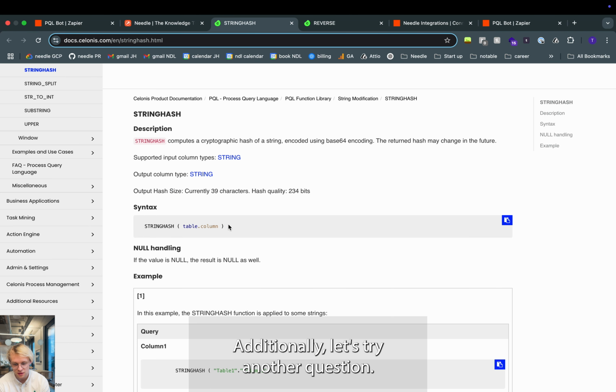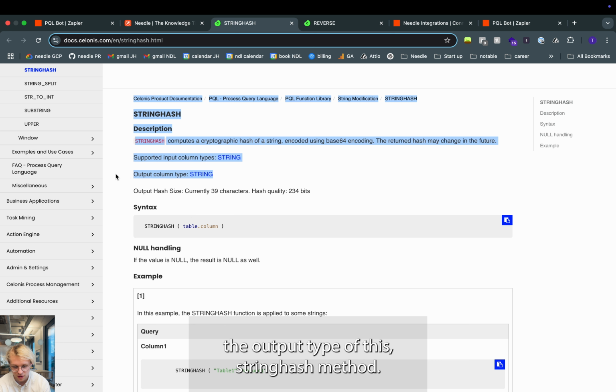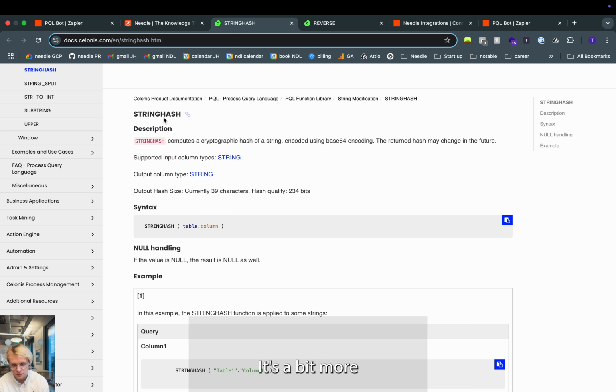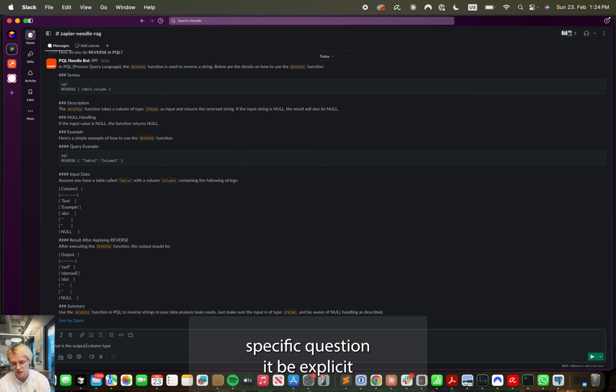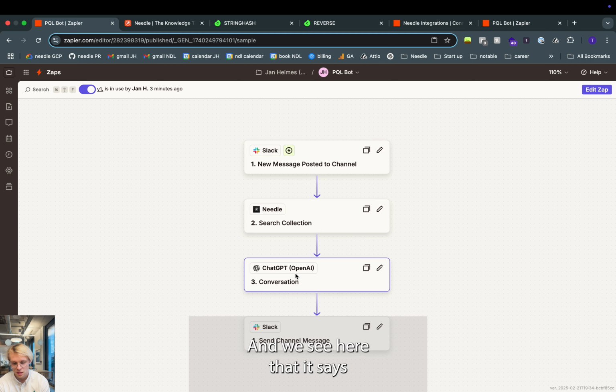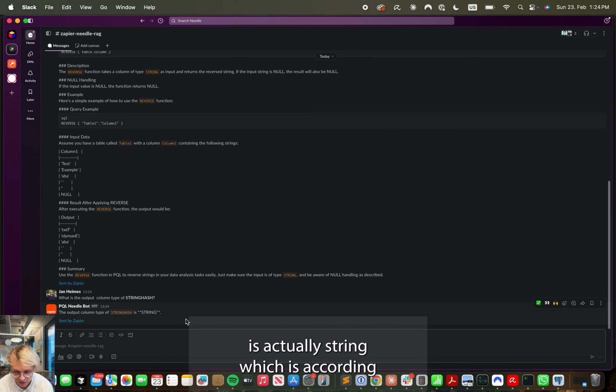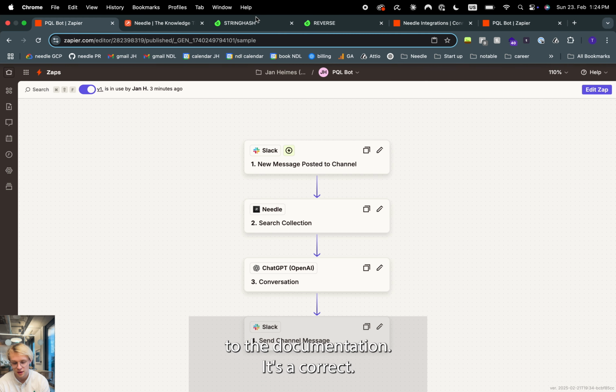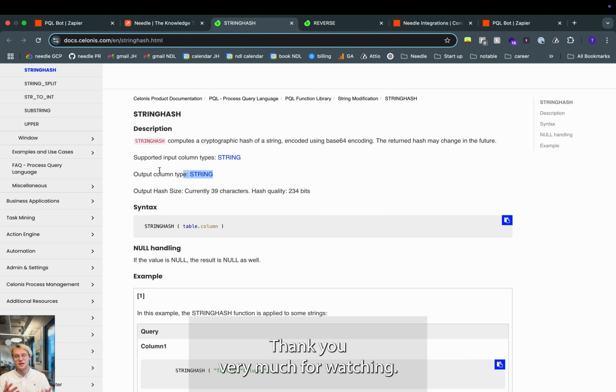Additionally, let's try another question. What is the output type of this string hash method? It's a bit more specific question, very explicit. And let's see what it gives back. And we see here that it says the output type is string, which is according to the documentation also correct.